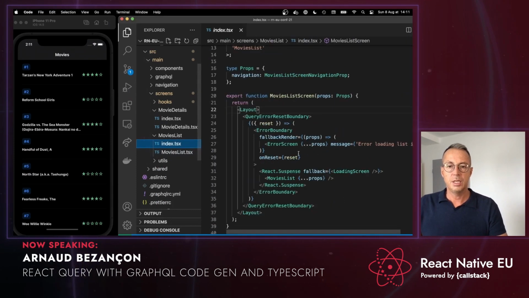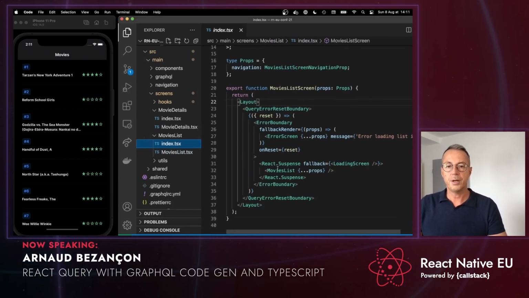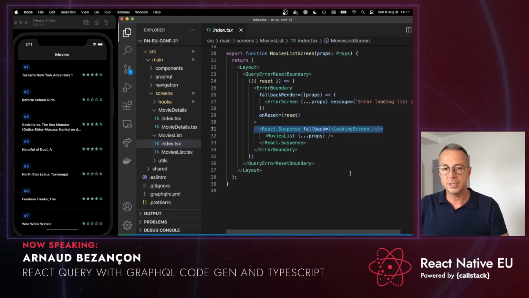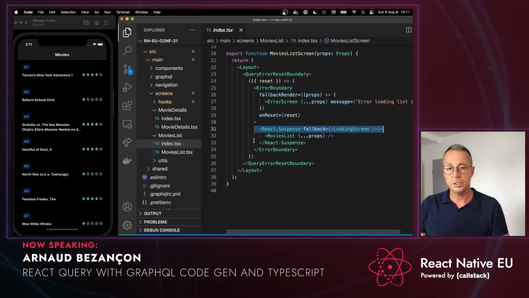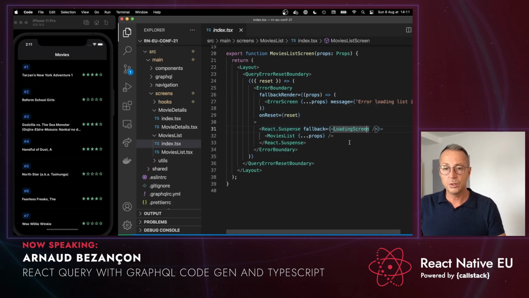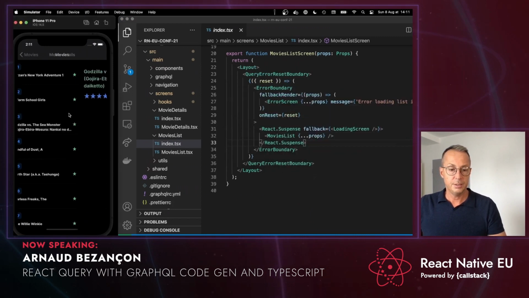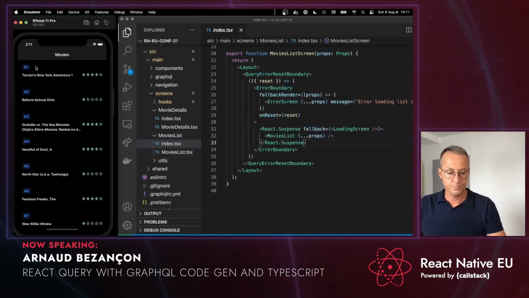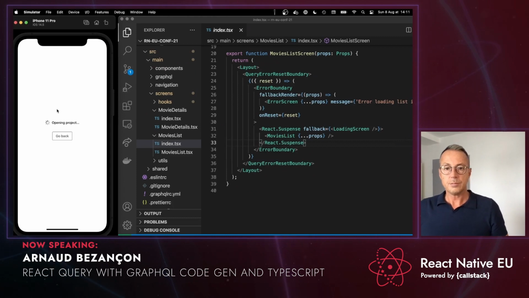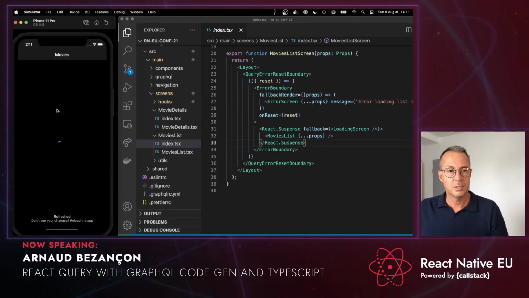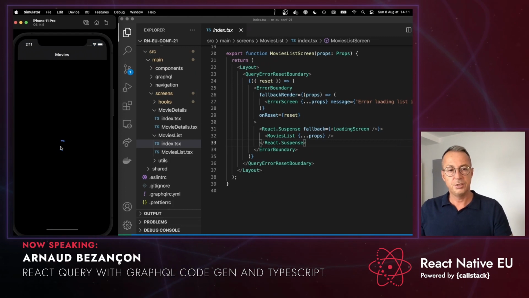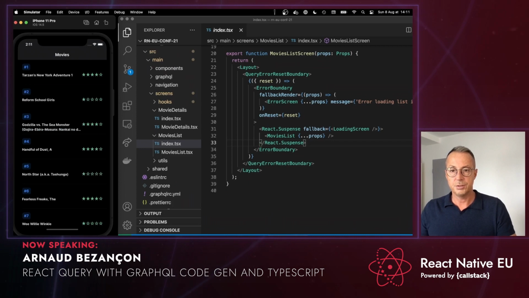It's all done in the movies list screen where we use Suspense on the top of the movies list. And thanks to the React Query support, we don't have to add any additional code. So we just have to fall back to a loading screen. So let's use a slow connection here and reload my app. So we have the time to see the loading indicator. And here you can see the loading indicator, and the list will be displayed just after.